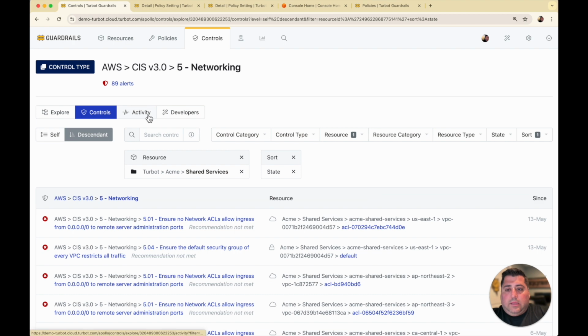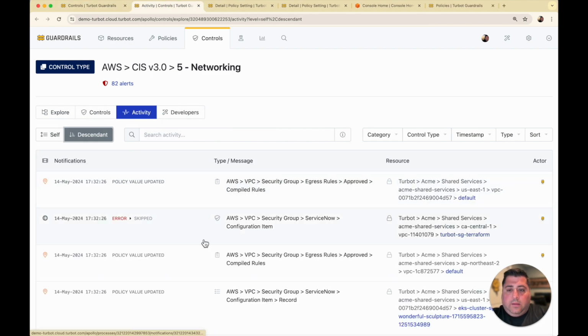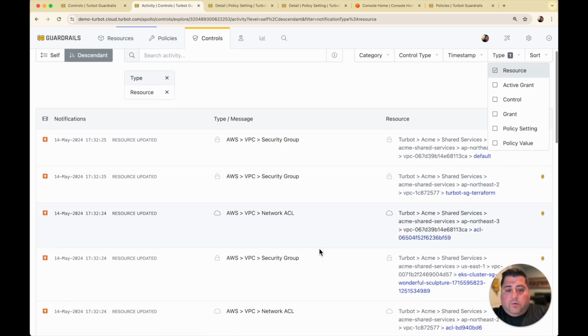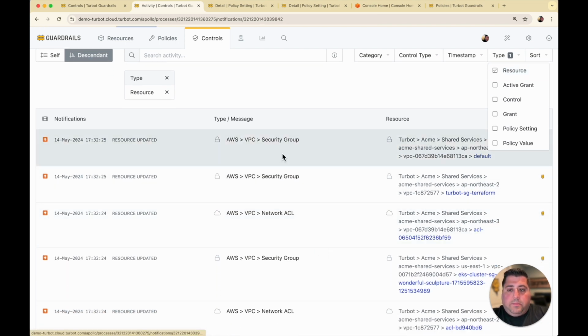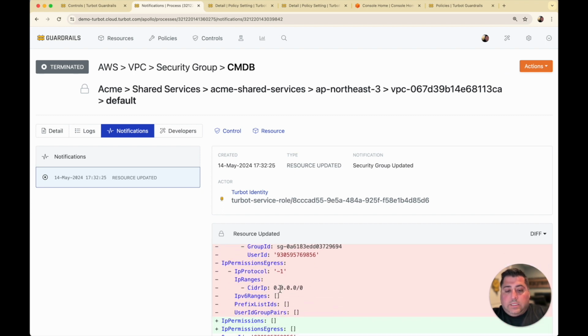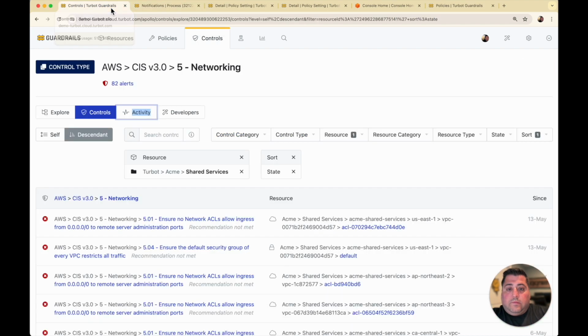And so looking at the activity, we can view that. Already Guardrails is taking action on each and every single one of these. And so we can just focus on the resources. All these security groups, network ACLs, etc., are being updated by Guardrails. In this case, this is removing the 0.0.0.0 IP range that was on this particular security group that wasn't part of the recommended configurations for the CIS.